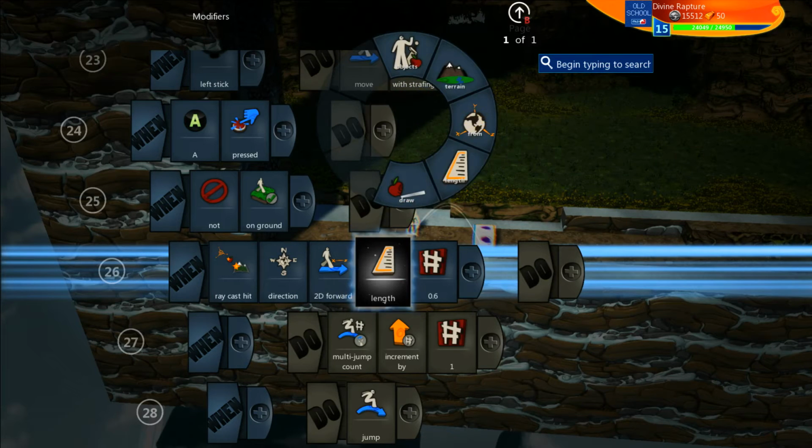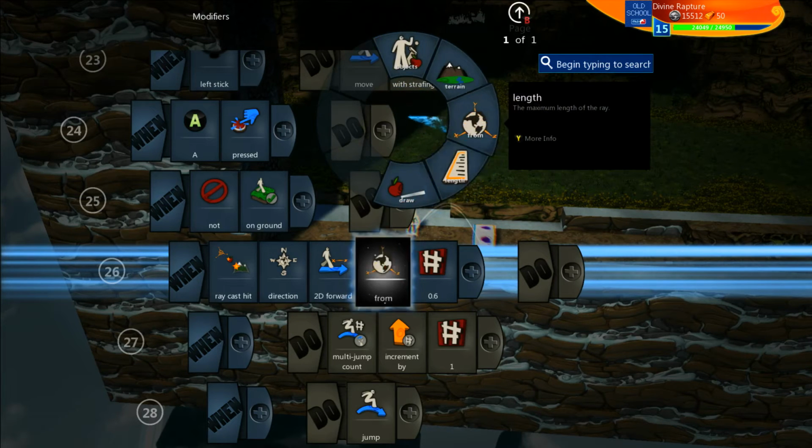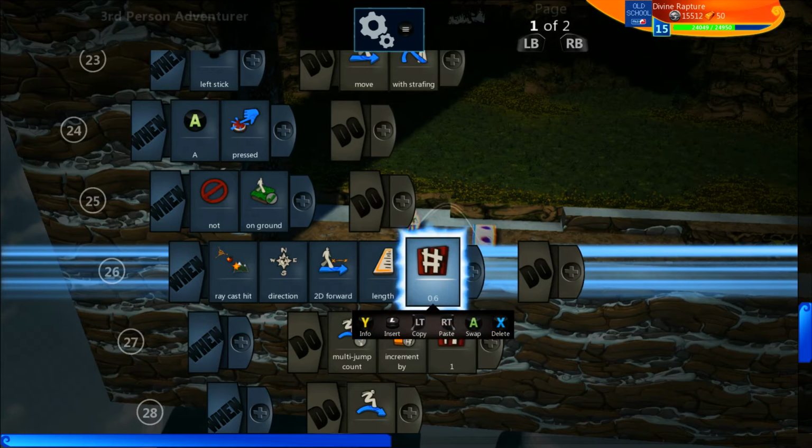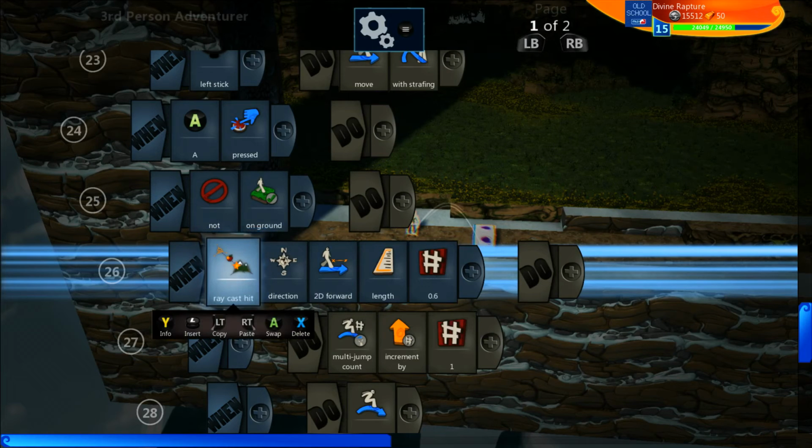And the other modifier for this is going to be the length. If you use the modifiers and length for this one, you'll get the correct length, because there are two tiles that both look identical and they both say length. One is for vectors and this one is for rays, so make sure you get the right one. I'll set that to 0.6, which is a really short ray, so we have to be quite close to the wall, if not touching the wall, to actually make this happen. So that's our two checks.